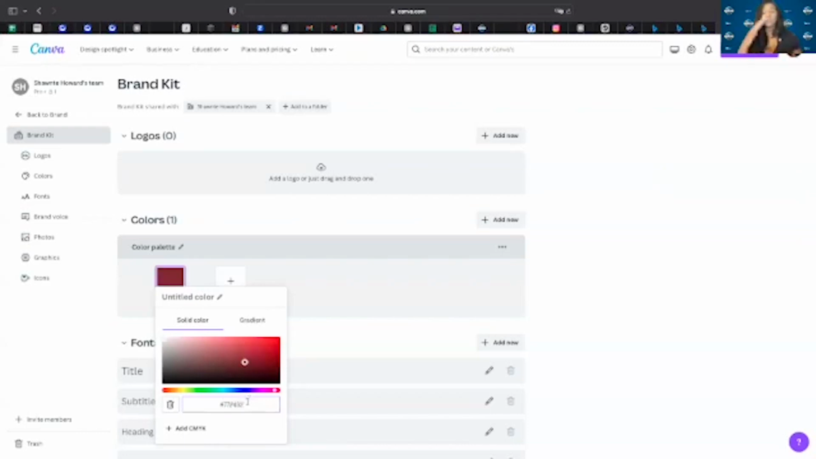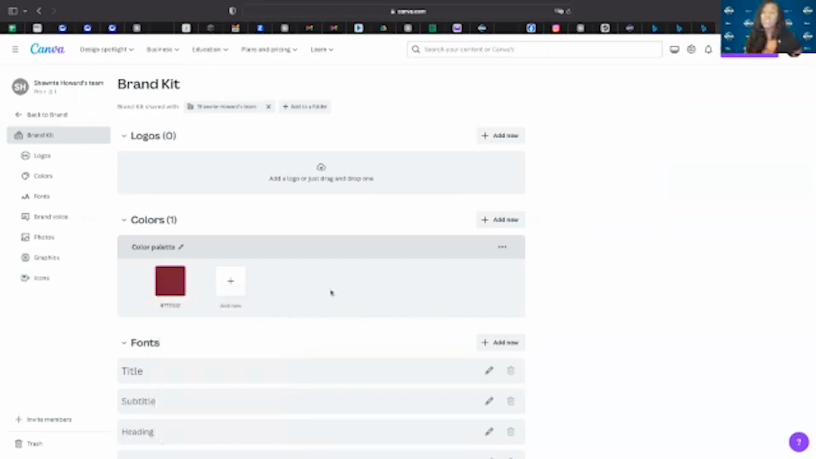There we go. So as you see, I typed in 772432, and look what happened. Our color changed to the true maroon. There you have it. So now if you just click anywhere outside of that, you will see you now have your true maroon color. It's here in our branded colors. So now let's go to the next one.